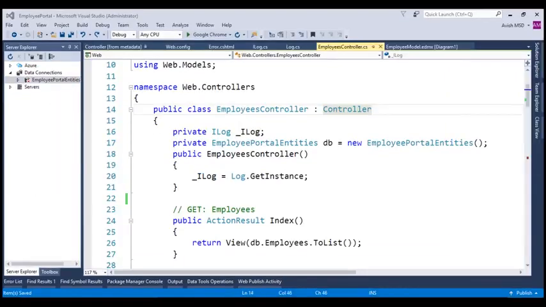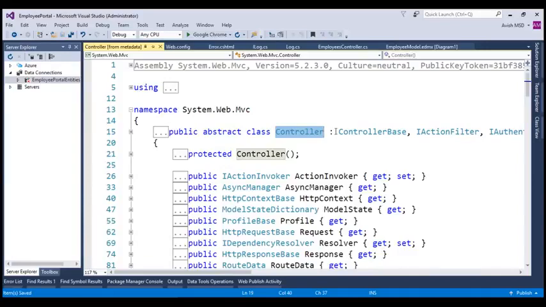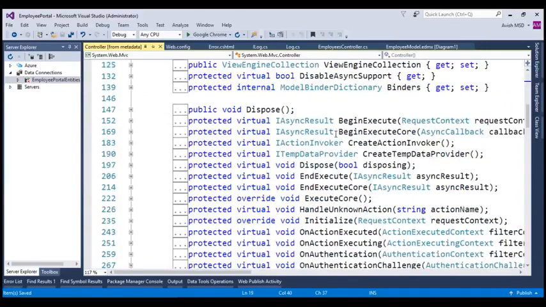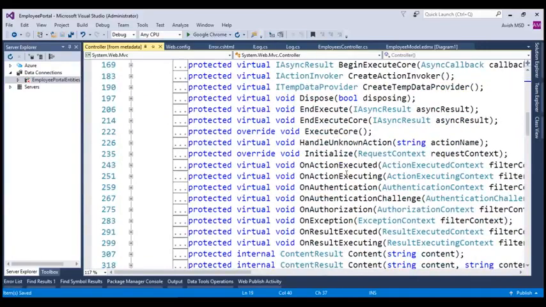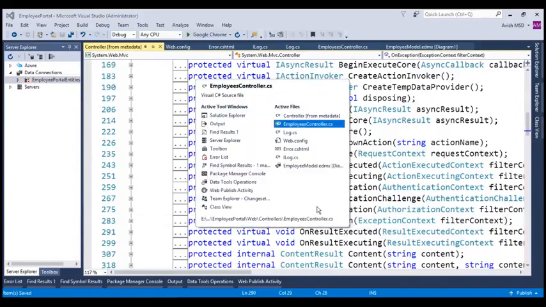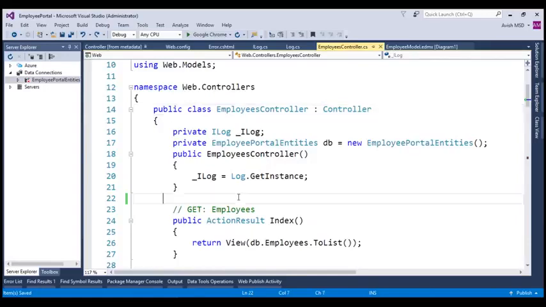There are many ways to handle exceptions in MVC applications. For this example, let's choose the virtual OnException method of the base controller and override the same. Let's go to the definition of the base controller, and look at that. There is an OnException method which is defined as a virtual method. So let's flip back to this employees controller and override this virtual method.